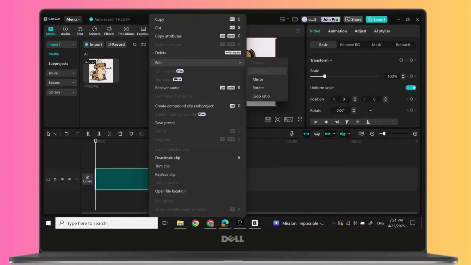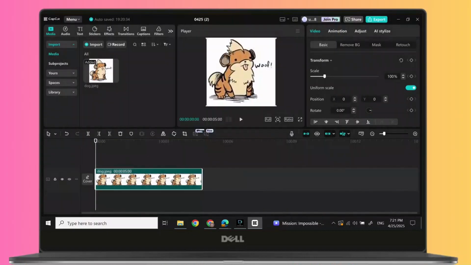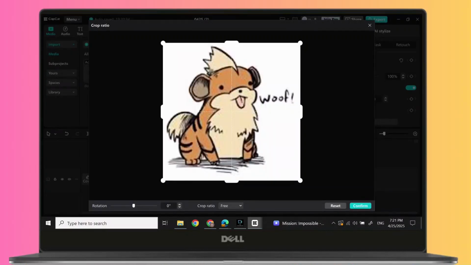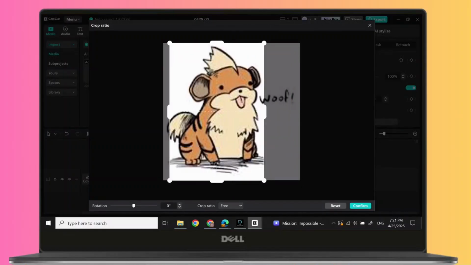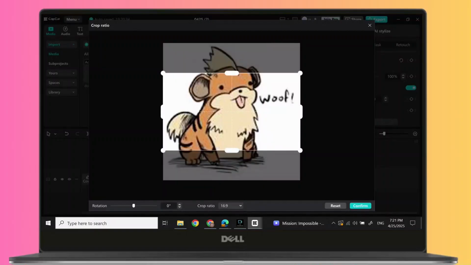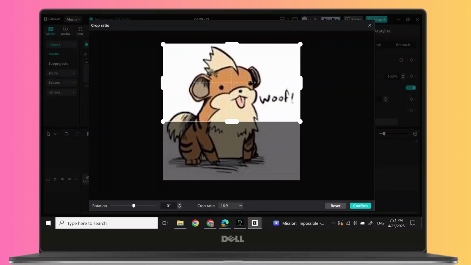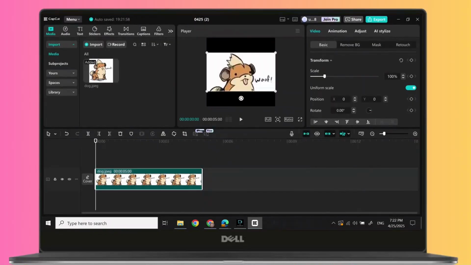After you've clicked on crop ratio, you will find all these options pop up. What you need to do is resize it how you want, which is basically crop how you want. You can also click on crop ratio at the bottom and select the ratio which you prefer. After you've selected, press on confirm. After you press on confirm, that ratio will be uploaded.